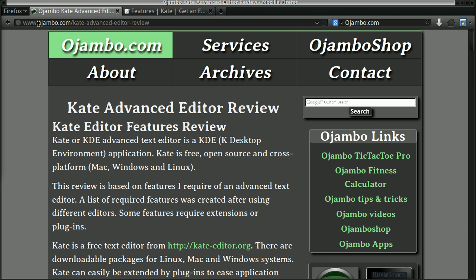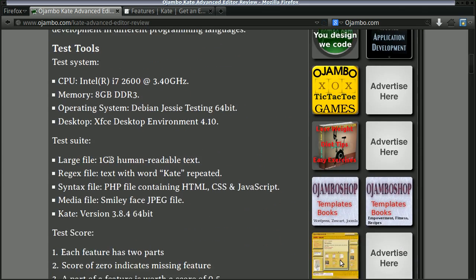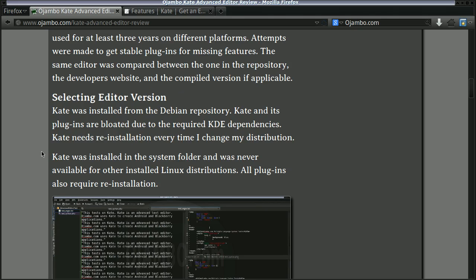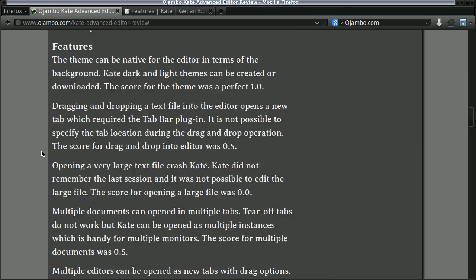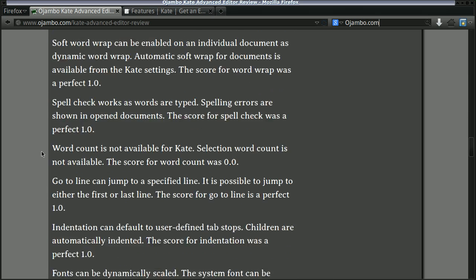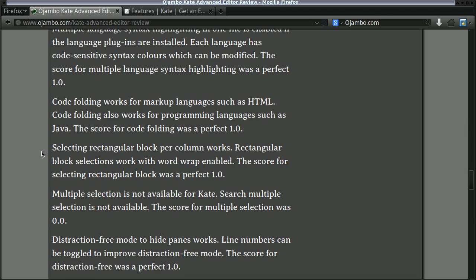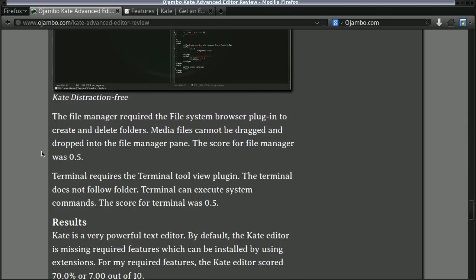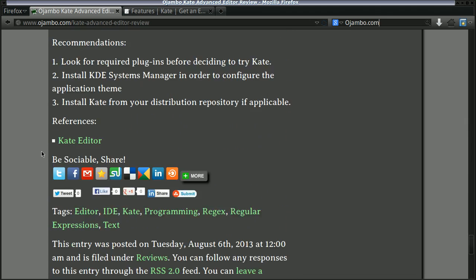Ojambo.com has an article about the Kate Advanced Editor. We're going to review Kate Advanced Editor. The link is ojambo.com/Kate-advanced-editor-review. This review is based on features that I need in a text editor. There are 20 items and the score will be out of 10, or 100%.